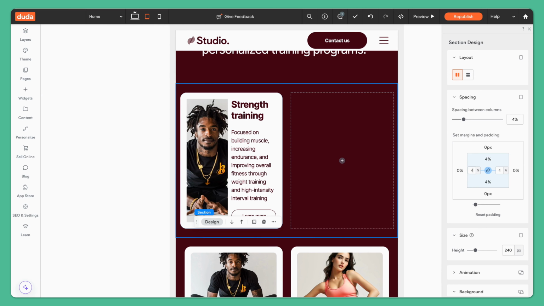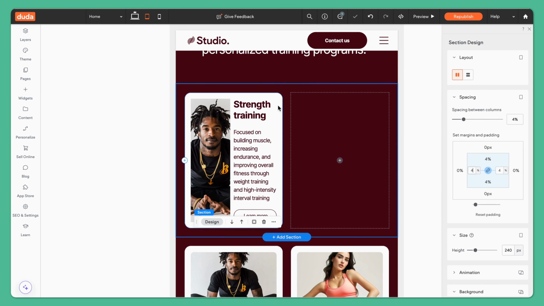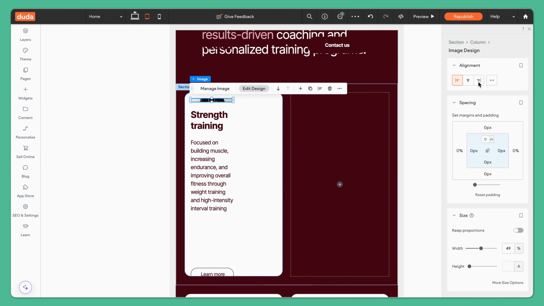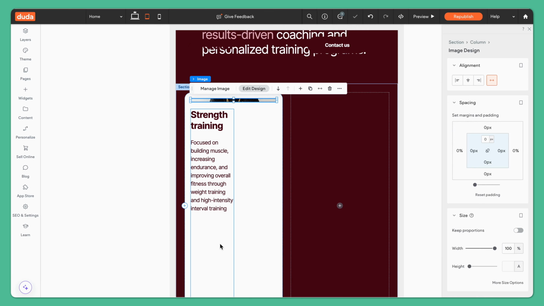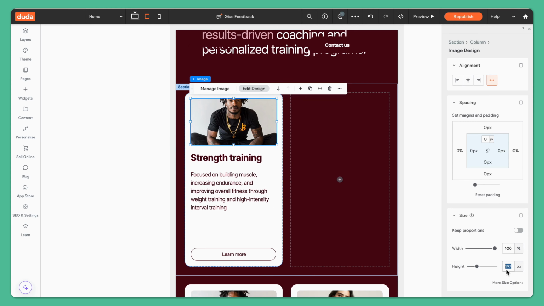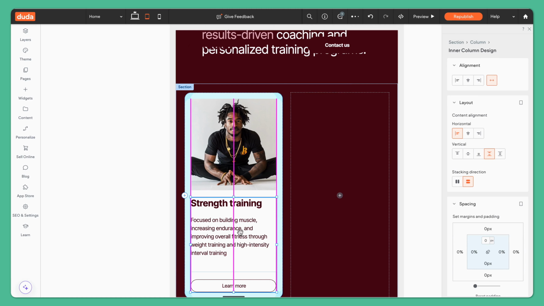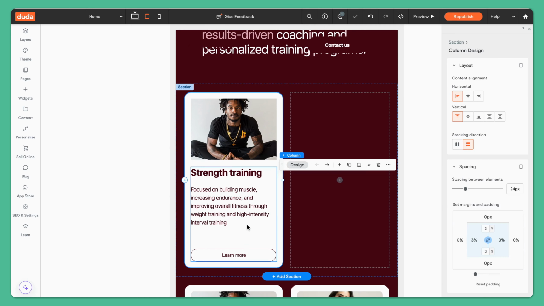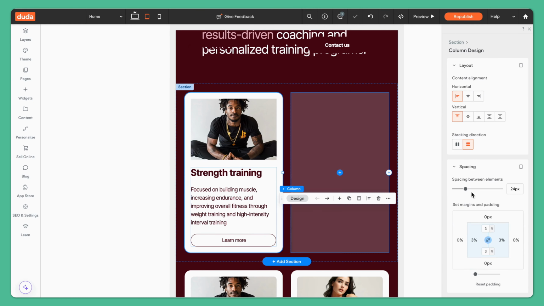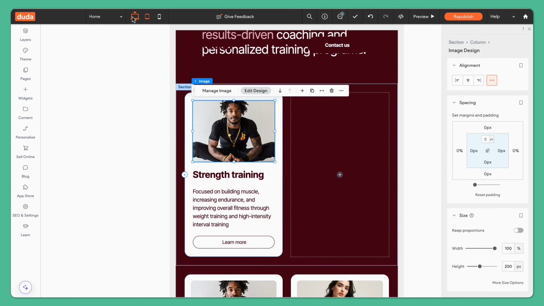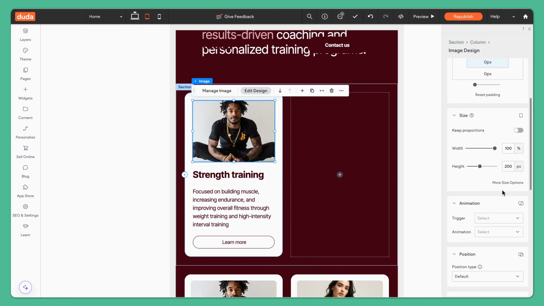Now, we'll go to the column level and change the stacking direction from horizontal to vertical. Let's set the image and inner column's alignment to stretch to fill the space horizontally. And we'll adjust the height of both the image and the inner columns to fit the space. This will give us a nice card layout for the tablet. Remember, simplicity is key. Now that we've got our tablet layout sorted, let's move on to the mobile layout.